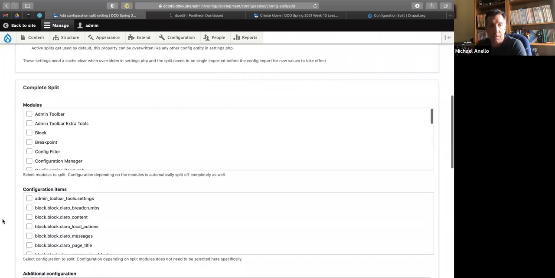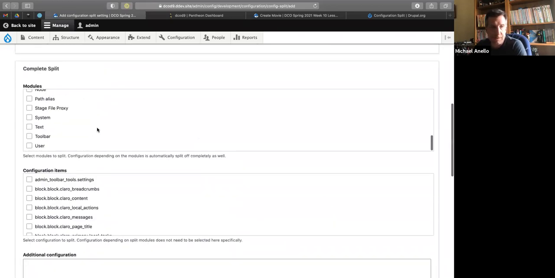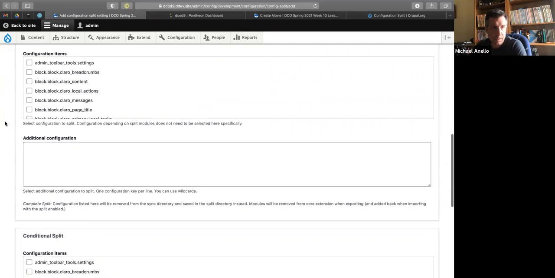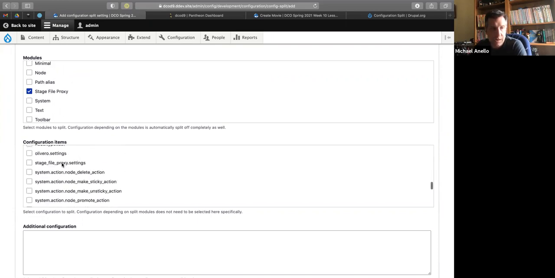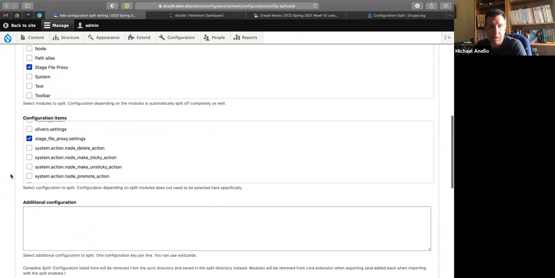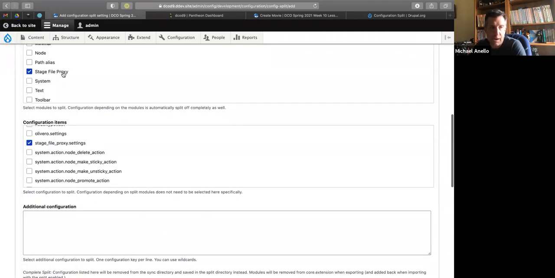Now, this is where we decide what we want split out. Well, this is going to be very easy for us. Sorry. Stage file proxy, right? We want this module split out. And it's always a good idea, I always like to come down here and also split out any of its settings. You can even type in additional configuration, but normally, and just for stage file proxy, this is good. And you can do very similar stuff with the devel module, but we'll just start with stage file proxy.